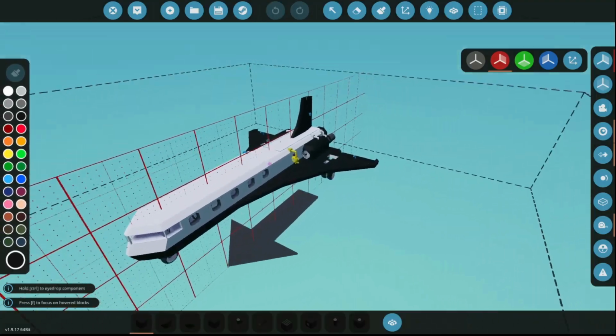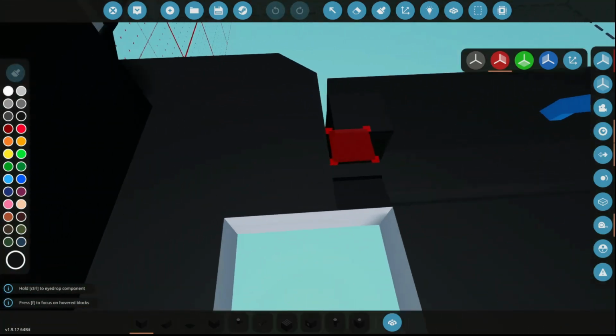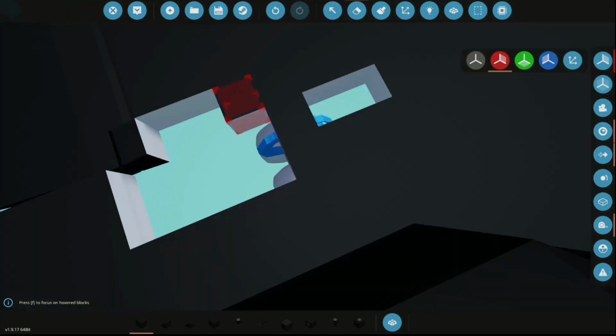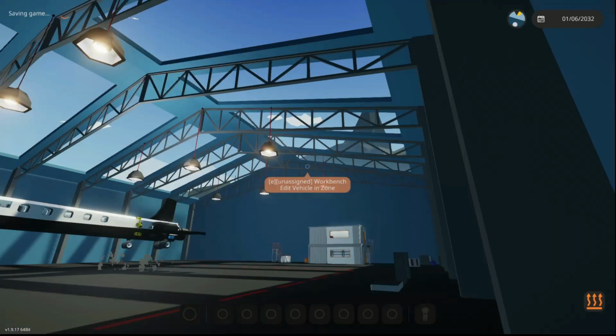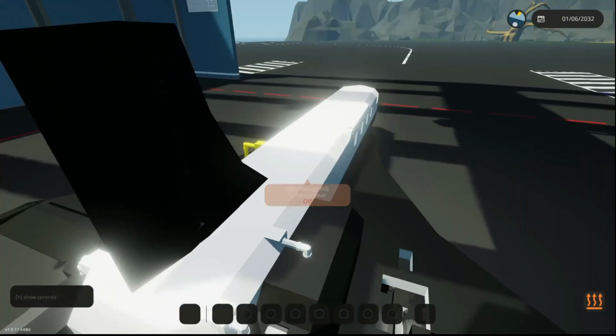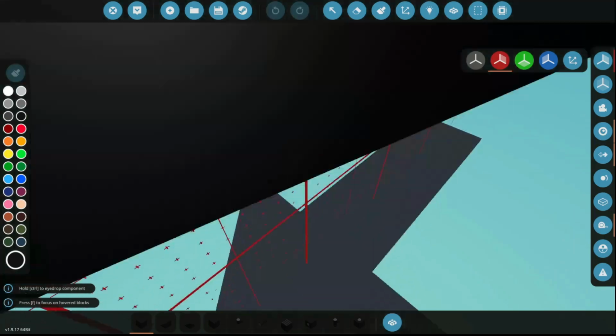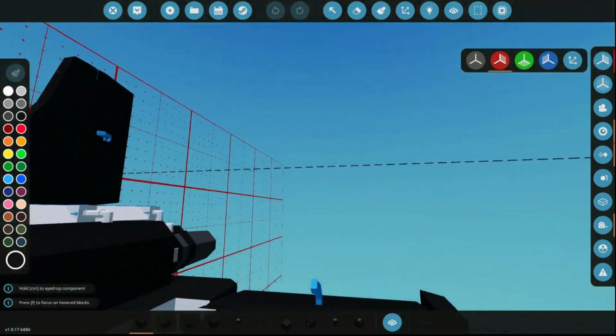Okay, we need a little bit more space, so we'll just get rid of that. Also get rid of that as well. Maybe that will work. I'm not too concerned about the holes in the wings because it's eating. Wait, hold on.